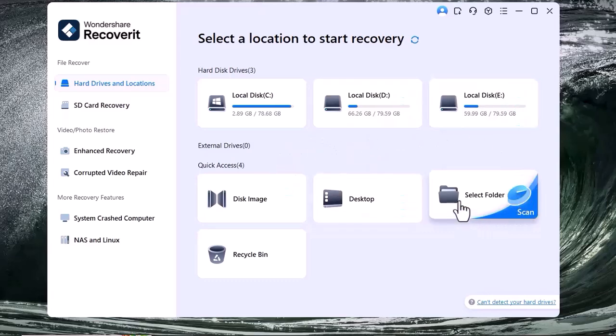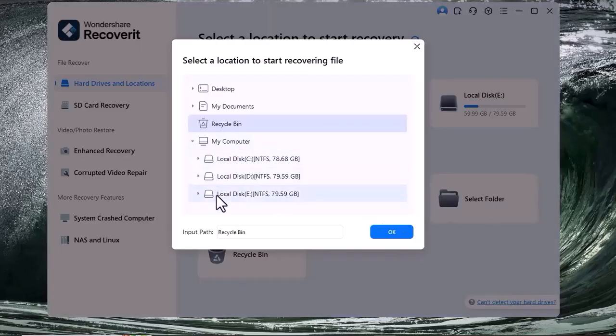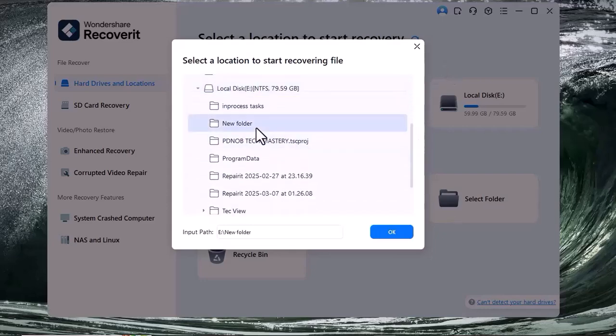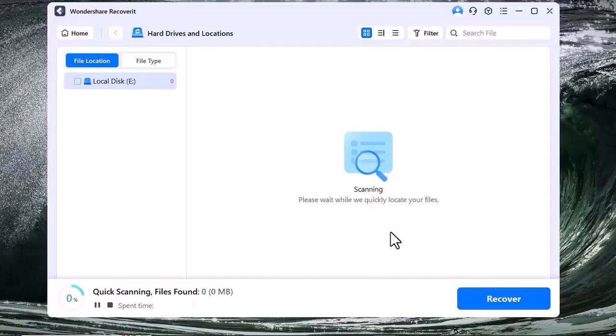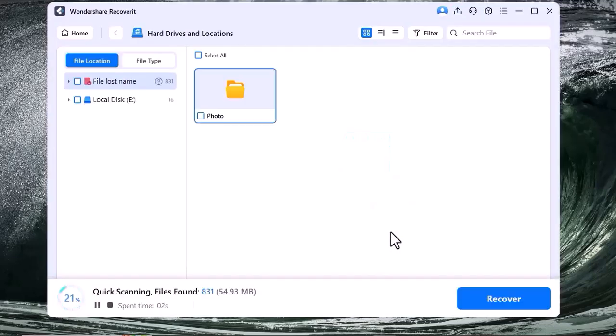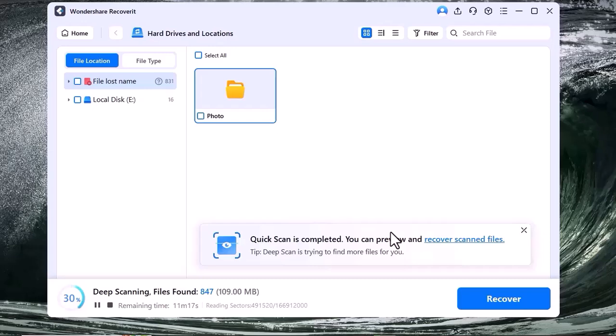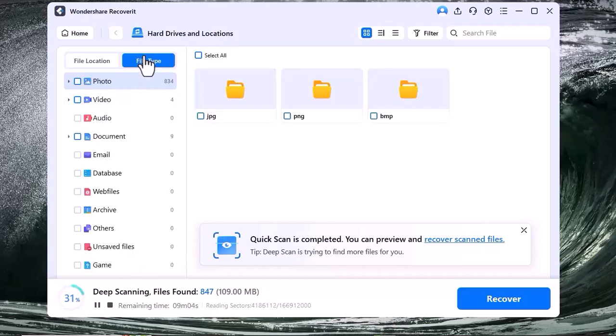Simply you need to select the location of the folder from where you want to recover your files. I am going to select the folder from where I deleted the recent files. Once you have selected the desired folder, click on OK. It will start scanning your files, as you can see in the video. Till now it has scanned 847 files and it's still scanning. Once we move to file type, till now it has scanned 834 photos, 4 videos and other documents too.